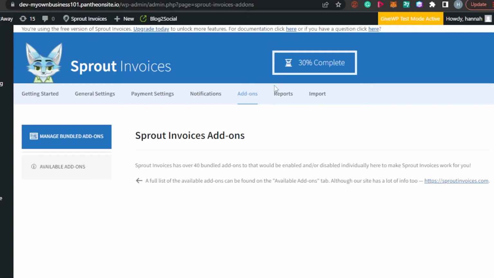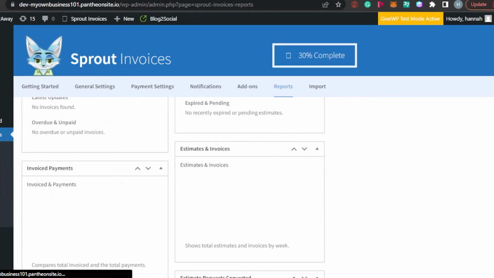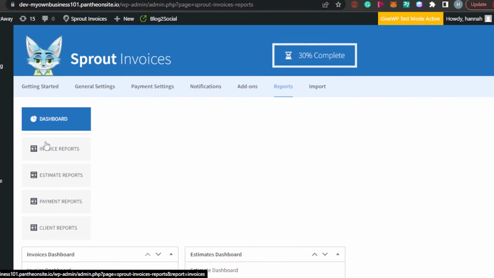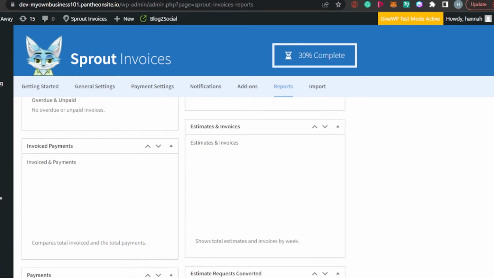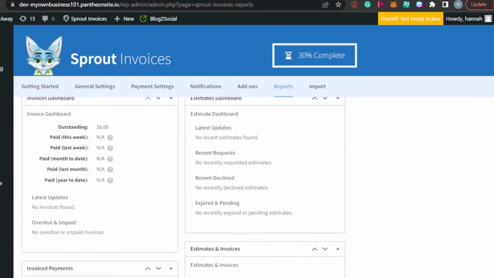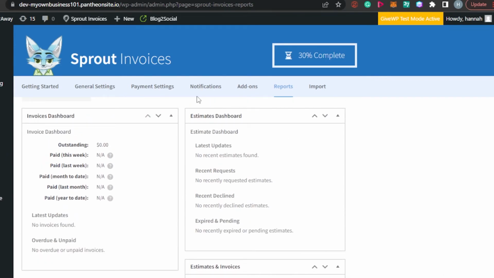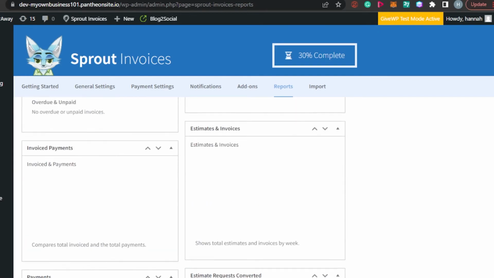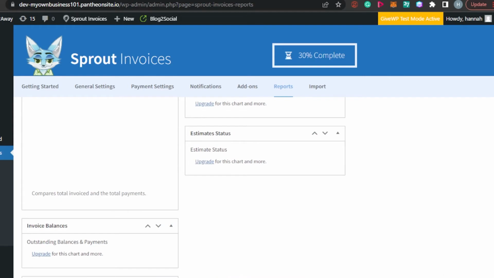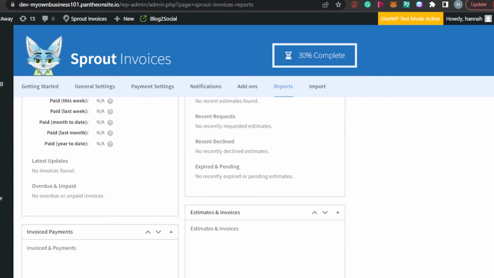So you will also get an add-on option that allows you to add different add-ons. I will be able to get reports, and in reports I can actually go for different dashboards. I can go with invoice reports, estimate reports, payment reports, and client reports. So this is actually pretty amazing. I don't have to go to any other platform to get all the stats and to get all the information. I will simply have my own invoice dashboard, and then we have our estimate dashboard, payments, and others too. So this is a pretty basic platform, very easy to use. The signing up process is really easy, and it allows you to generate your own invoices on WordPress.